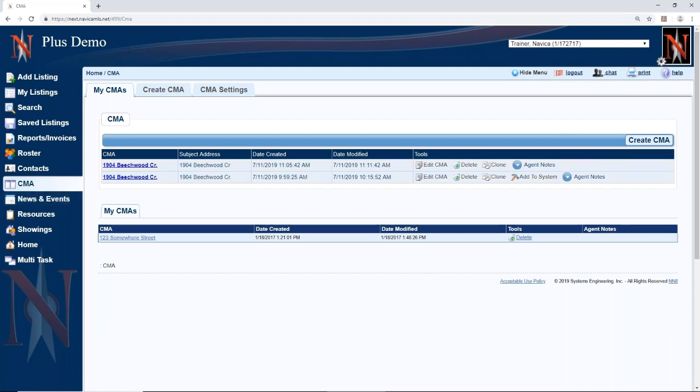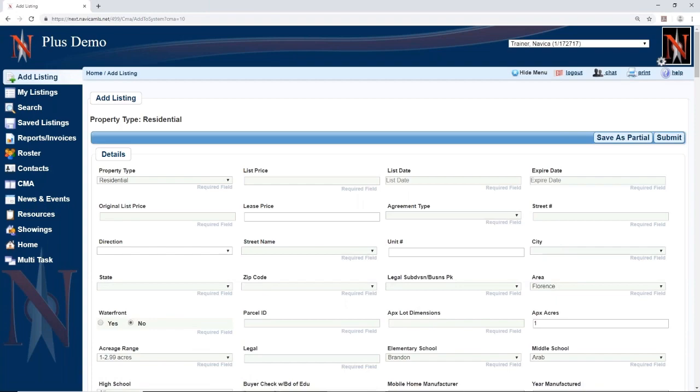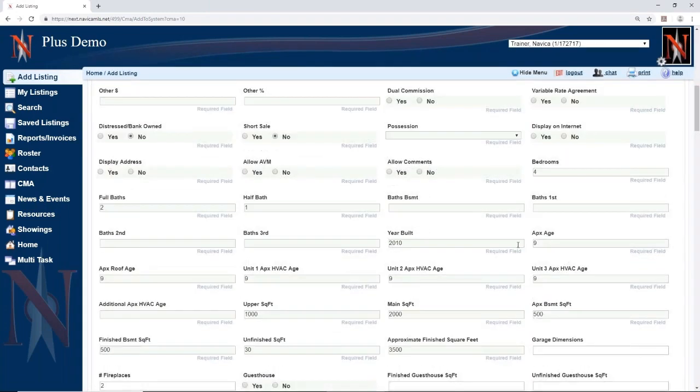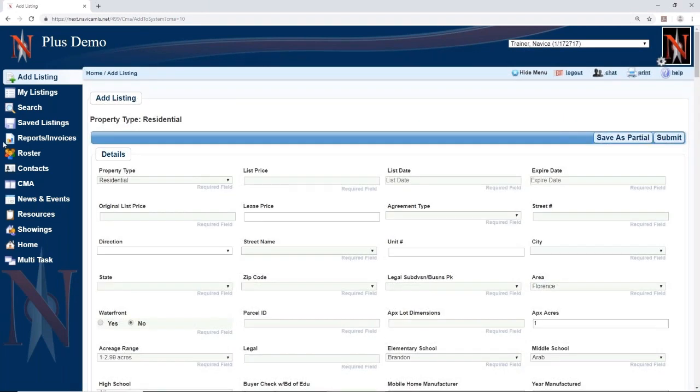But if I get the listing and I did a CMA and added the subject manually, I'll see add to system, and then that will come up already pre-filled, and I just finish filling it out and submit it for an actual MLS number.